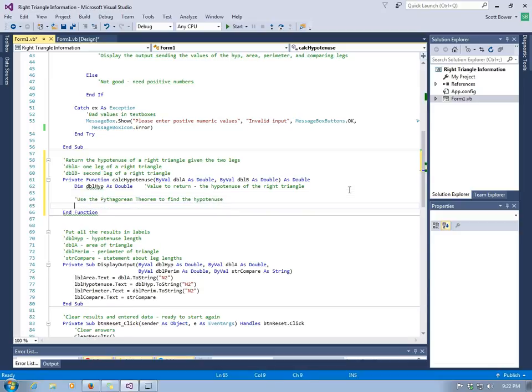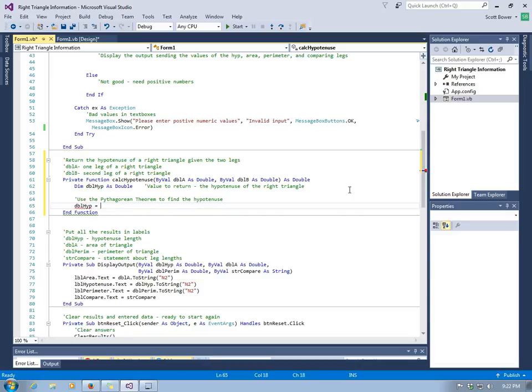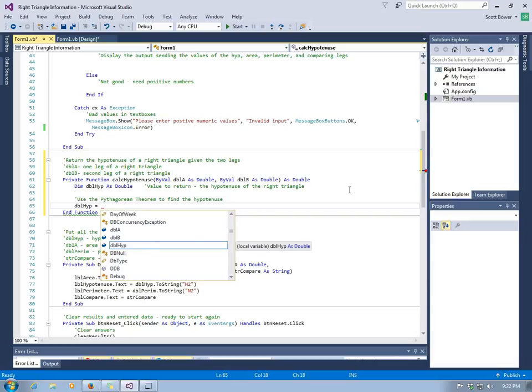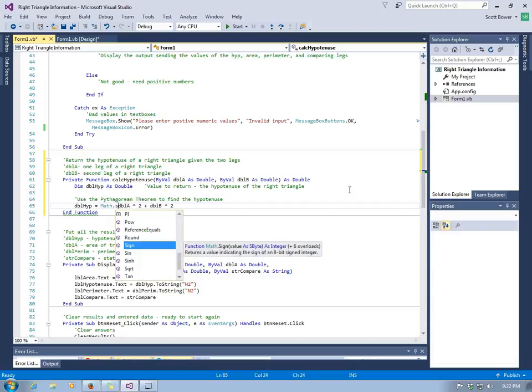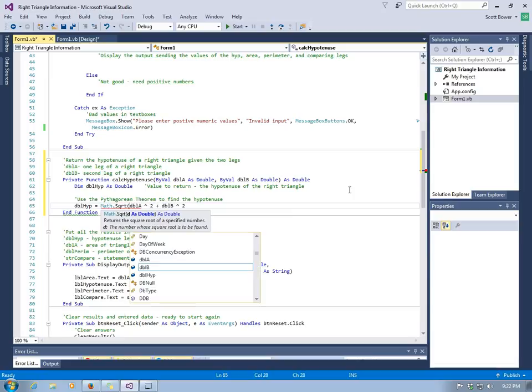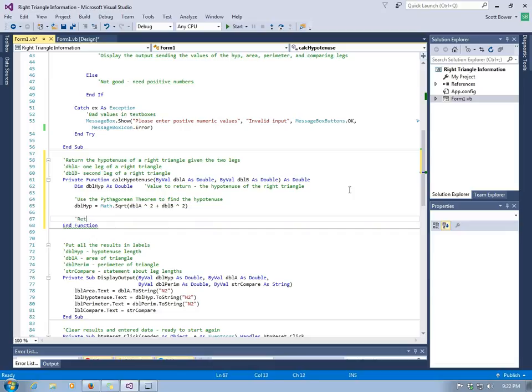Let's use the Pythagorean theorem to calculate the hypotenuse of this right triangle. So the hypotenuse, well, we know that c squared will equal a squared plus b squared. So there's the a squared and the b squared. We'll have to take the square root of a squared plus b squared to get the actual length of the hypotenuse. We'll use Math.Sqrt and then put all that in parentheses. Math.Sqrt is a function itself. It returns a value, the square root of whatever is sent to it in parentheses.